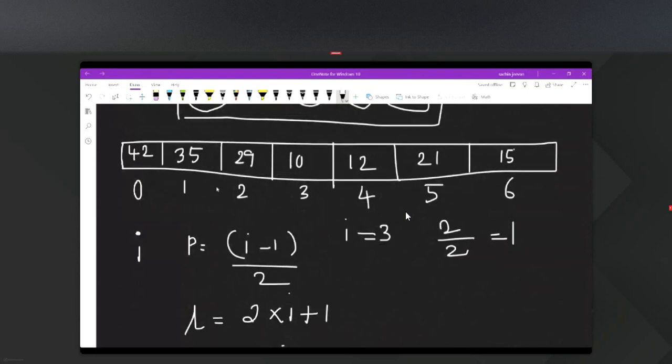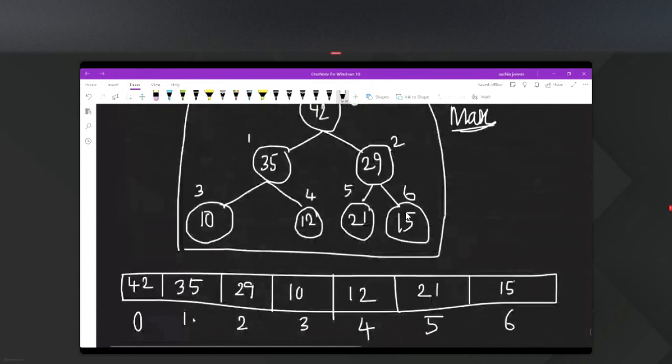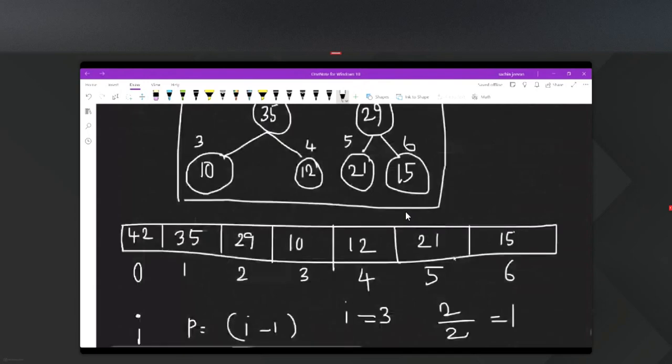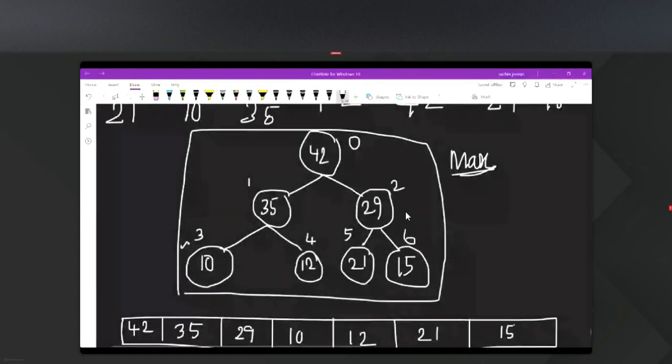You can see here in the diagram, for 10, the parent is 35, which is available in 1st index. Perfectly it is giving. Left child means 2 multiplied by I plus 1: 2 multiplied by 3 is 6, plus 1 is 7. Then 2 multiplied by 3 is 6, plus 2 is equal to 8. So 7 and 8. There is no index 7 or 8 available, which means that particular node does not have any child at all.